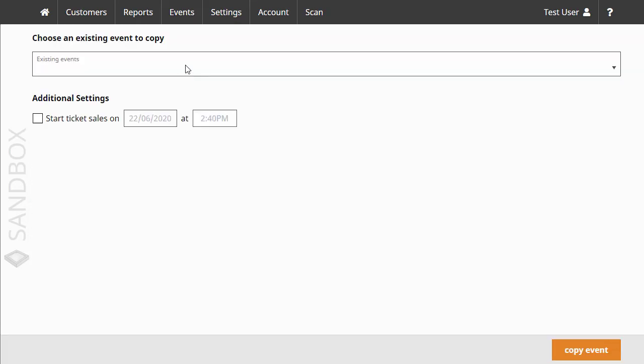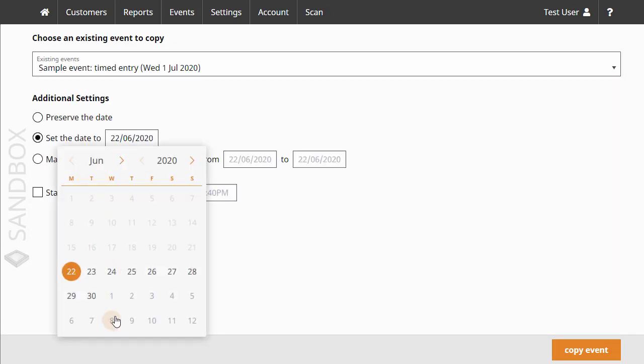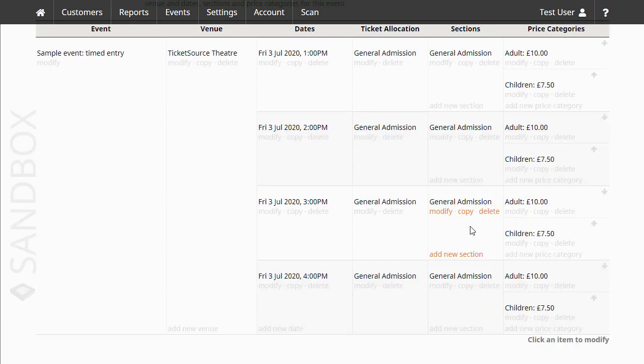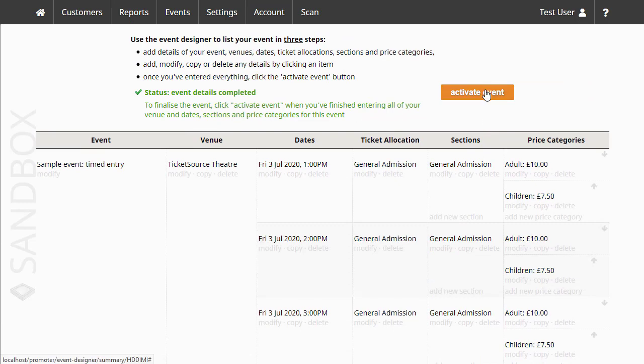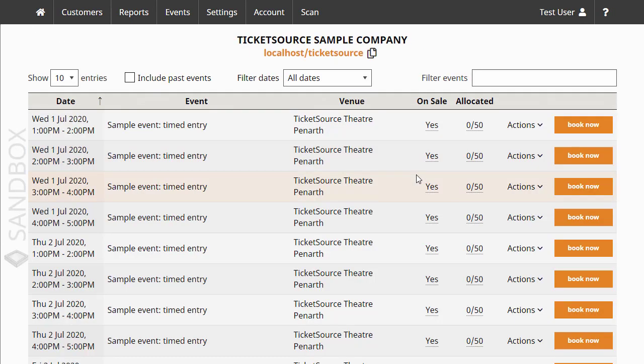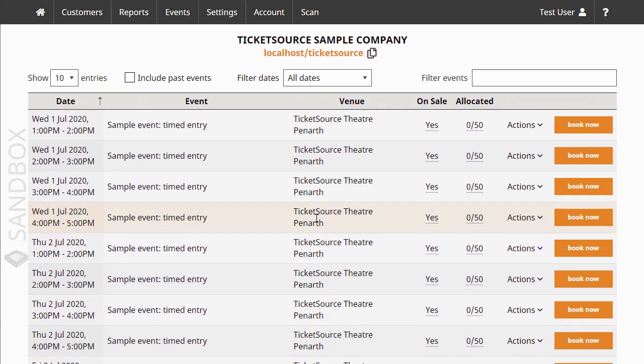We can do that as many times as we like. So we can make another copy of our first event and set it to the 3rd of July. And again, we have all of our time slots for the 3rd of July set up, activate. And back to the dashboard, and we'll see that all three dates are on the dashboard now with their associated time slots.